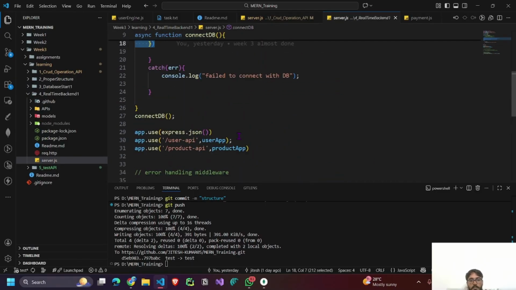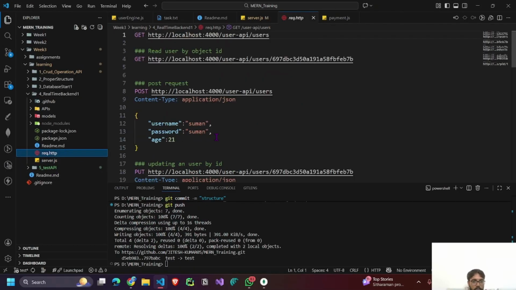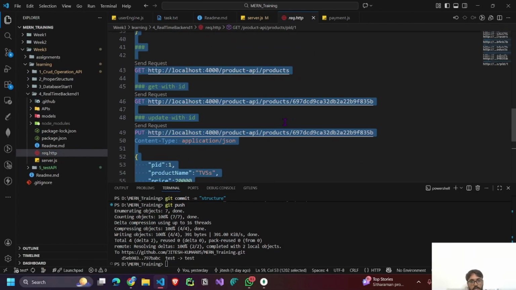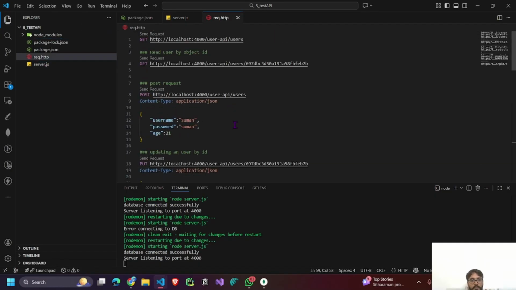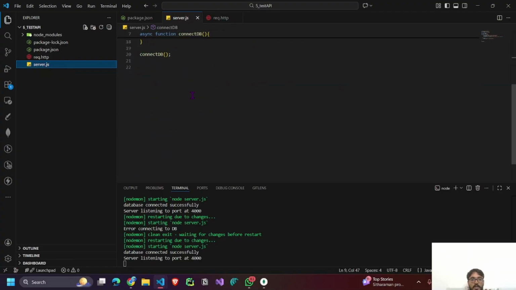Now one thing is middleware. I think you are comfortable with middlewares already. And one more thing, I'll just copy these things so that I need not write them again. Request dot http, so that we can request it directly. For example, we don't have any kind of APIs or routes over here. So what we will do is app dot use.